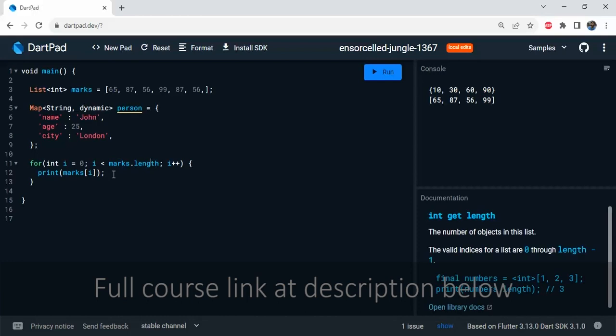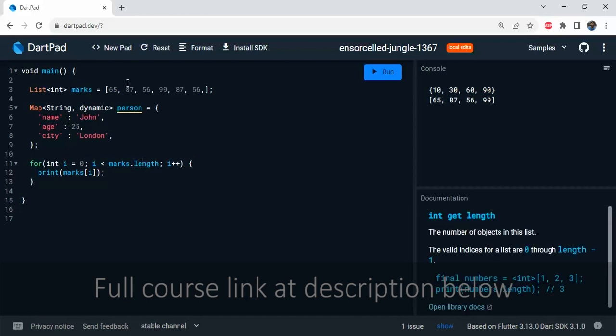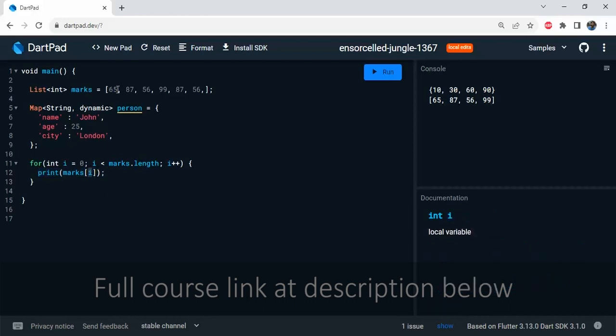At the initial stage, the value of i will be 0, and the loop will be executed, and the condition will be checked because 0 is less than 6. So this will be printed on the console. At index 0, that means the initial value is 0, we will have our 65. If I run this, let me run this.